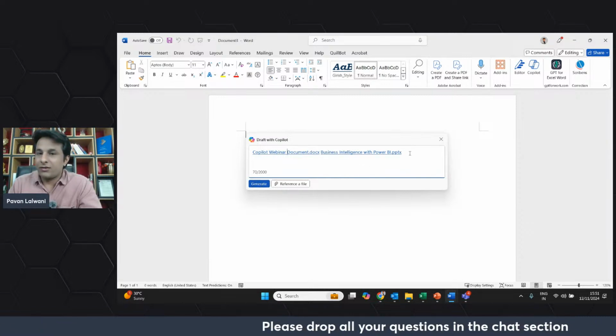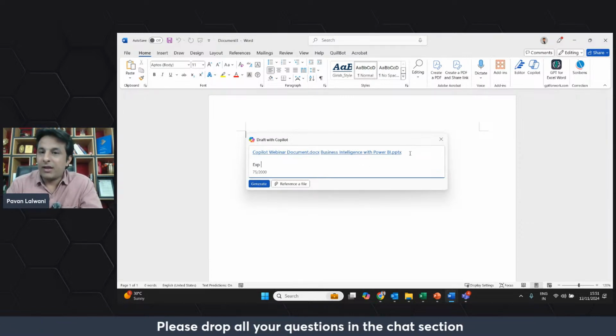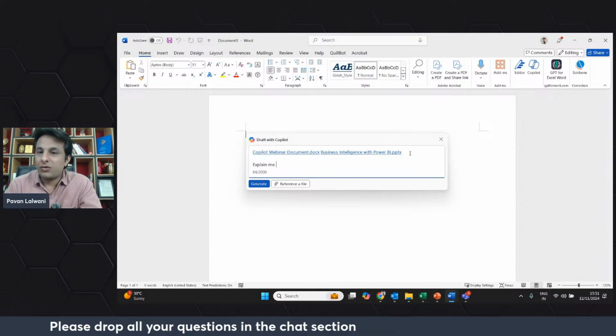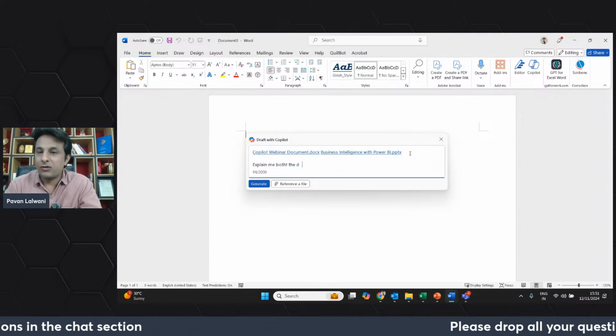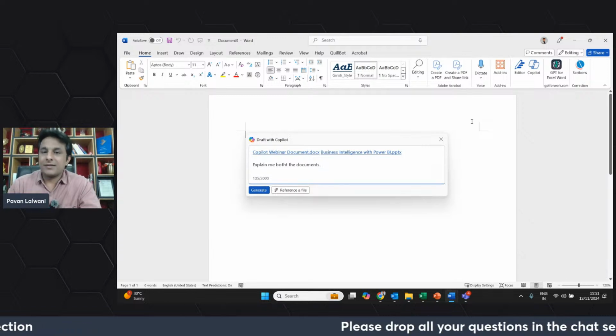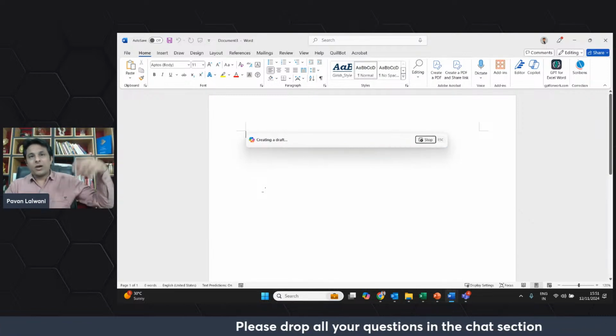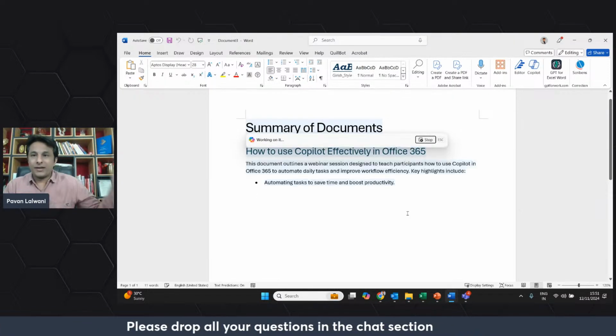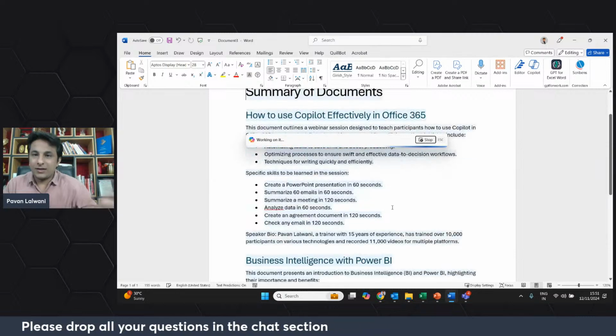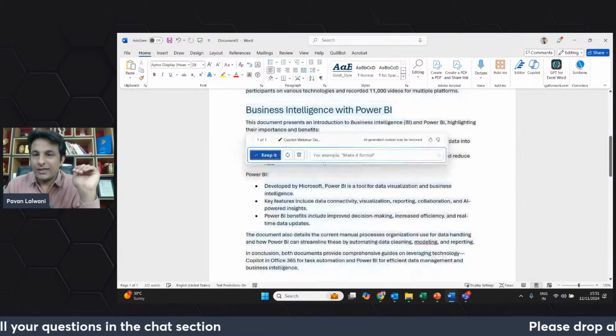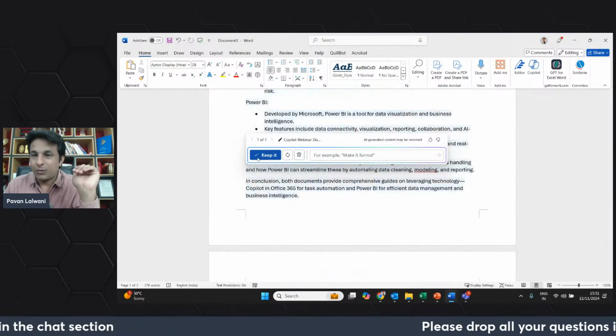So when I click on this option, I can tell it, explain me both the documents. Okay, explain me both the documents. So if you understand, it's so easy. Now I don't have to download, open it, and get the answers and all. I have quickly all the answers over here. Okay, so that was the agenda, everyone.